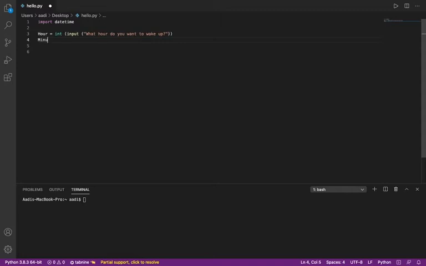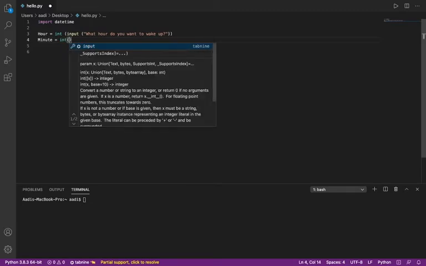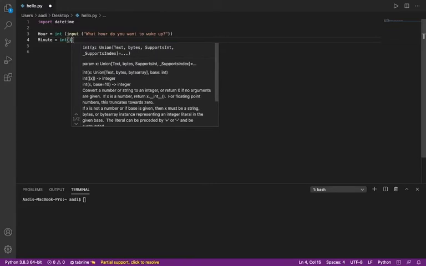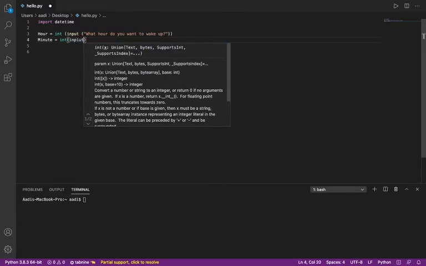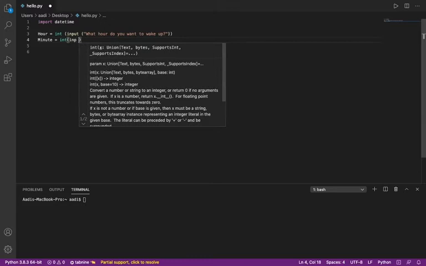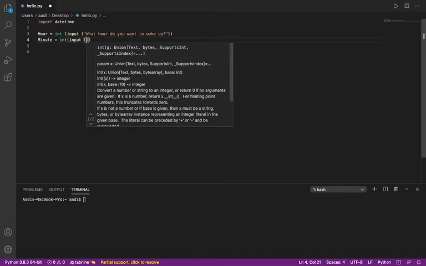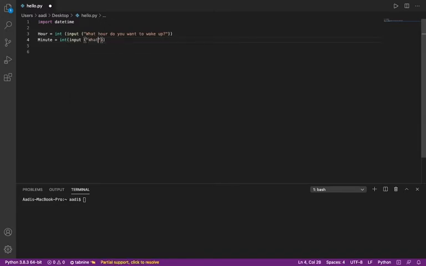And then I am going to type minute. So minute would again be int, there would be a bracket, then there would be input, then again parenthesis and quotation marks. What minute do you want to wake up? You can type any message you want.